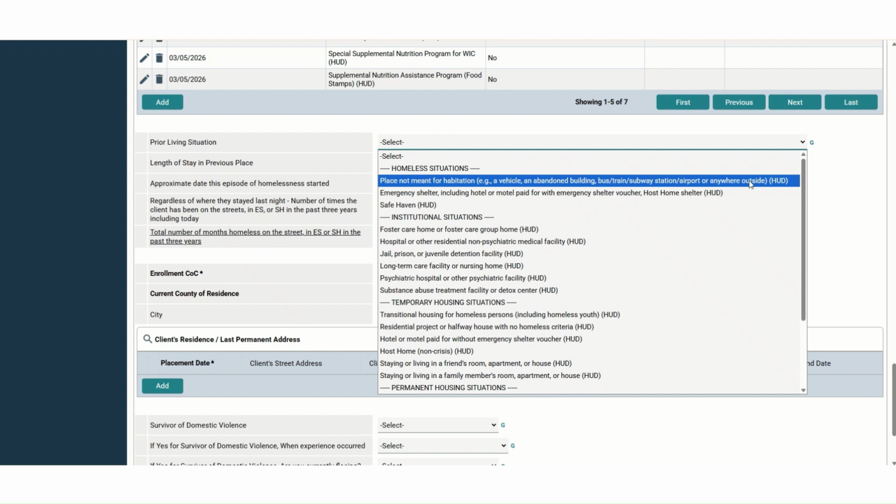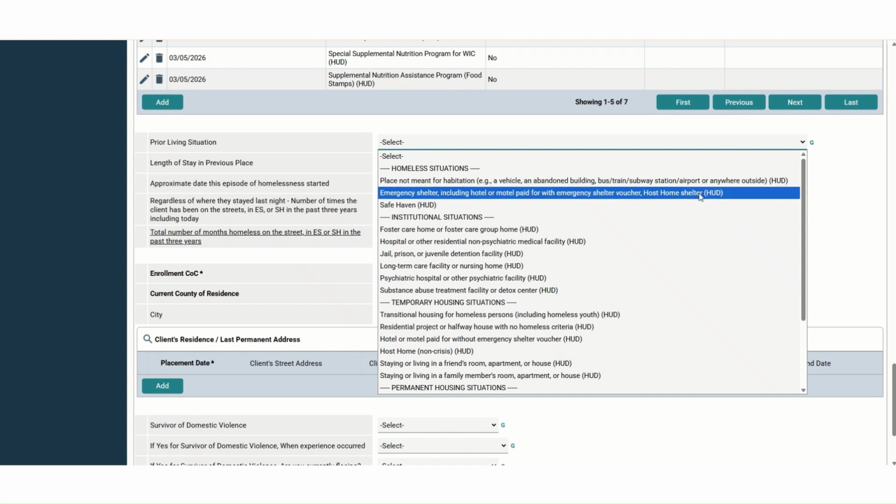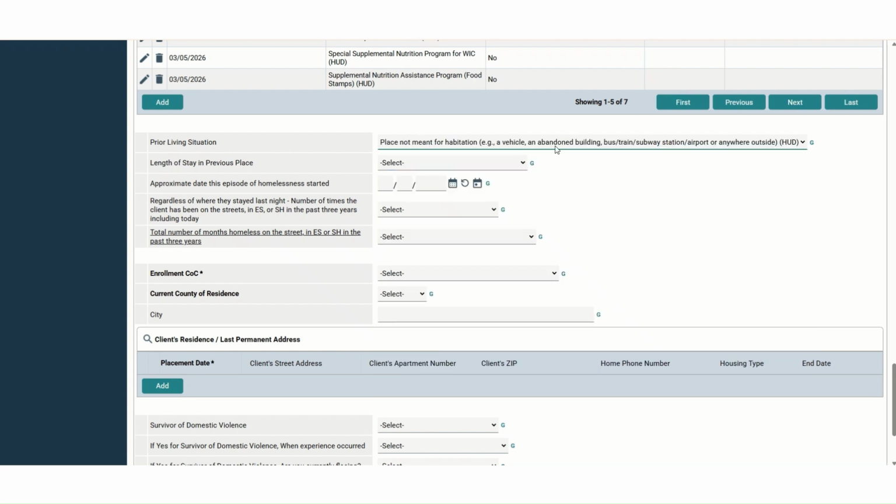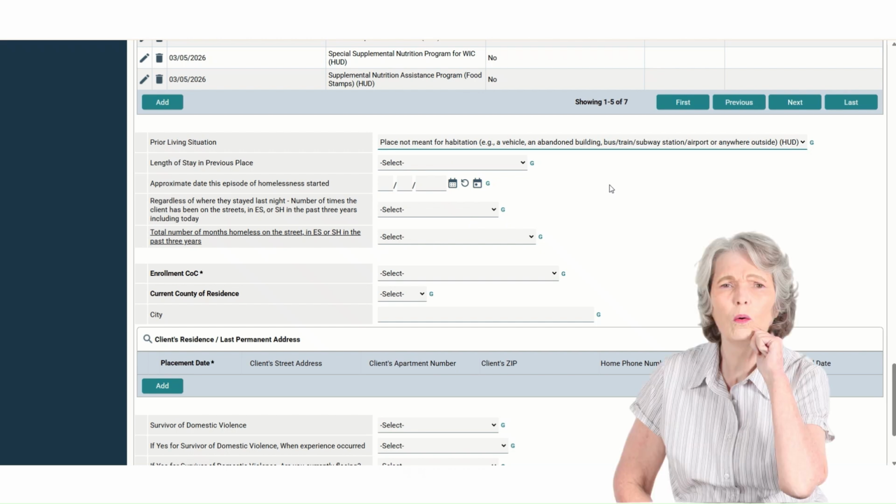That means camping out. That means living in a car or an RV without hookups, abandoned buildings, places like that. They might have been in another emergency shelter or any of these other options. But this is a very common one for shelter work. So they were in a place not meant for habitation. Now, the next series of questions attempts to determine if they are chronically homeless.